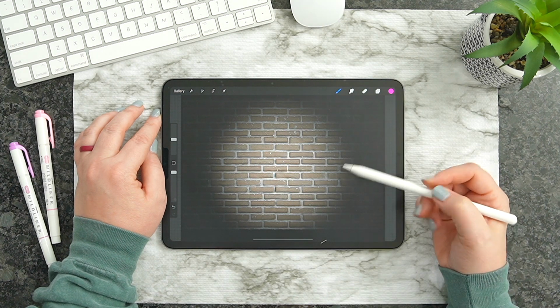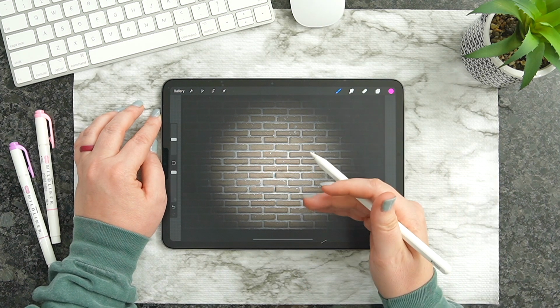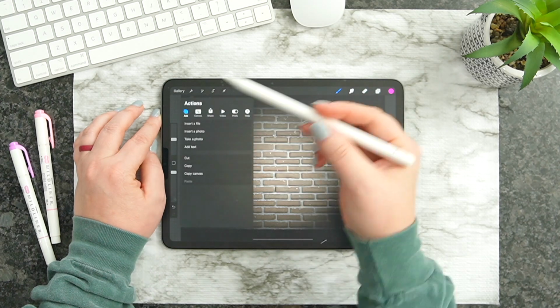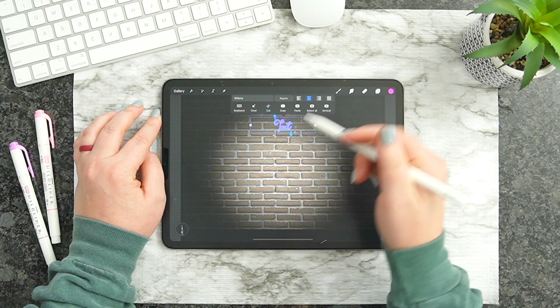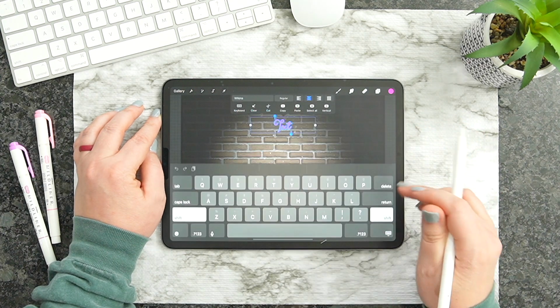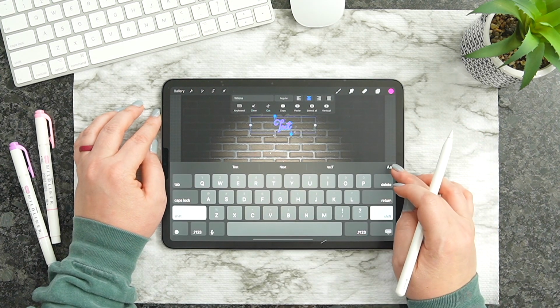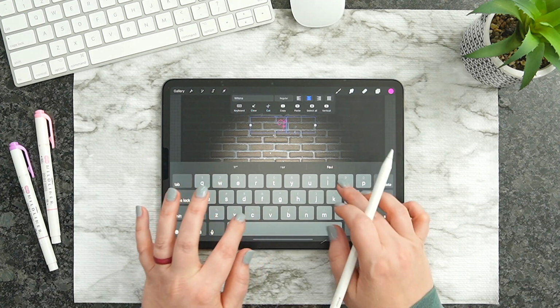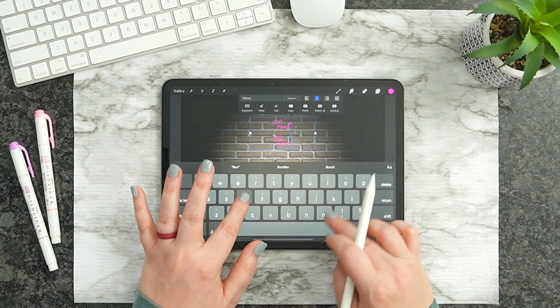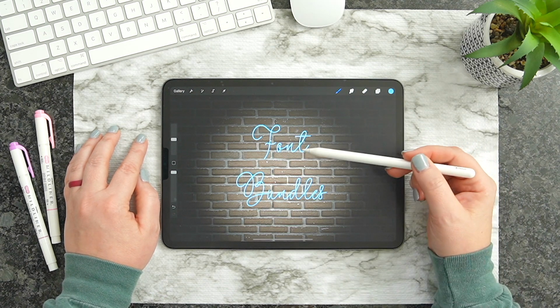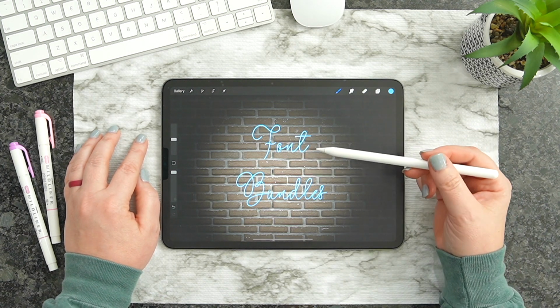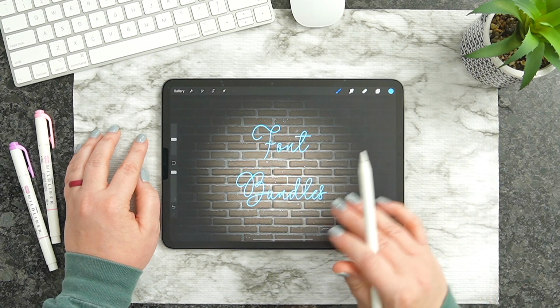So the very first thing you're going to do, just like you did last time, is add the text. So I'm going to come over here to the wrench. We're going to click add text, and then I'm going to double tap and hit the keyboard. I've already got my font that I want to use, so I'm just going to type out font bundles. This time, instead of starting off with white, we're going to start off with a nice bright color. So I've got it at this nice blue here.